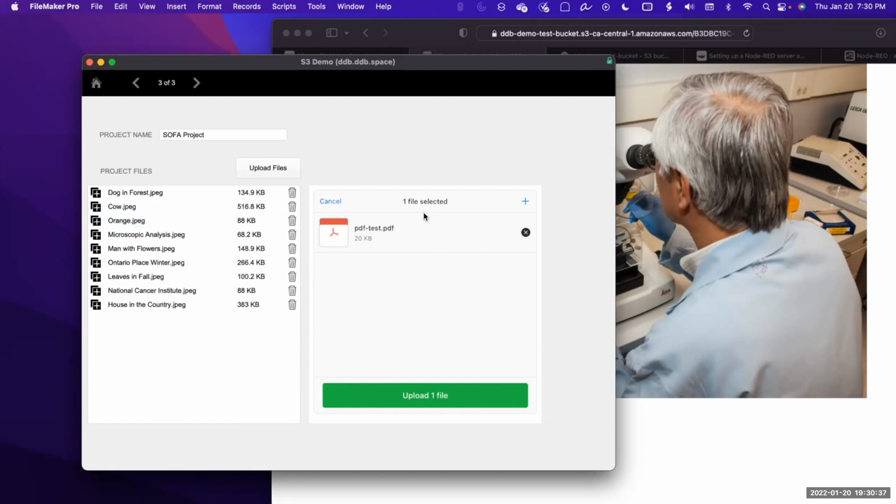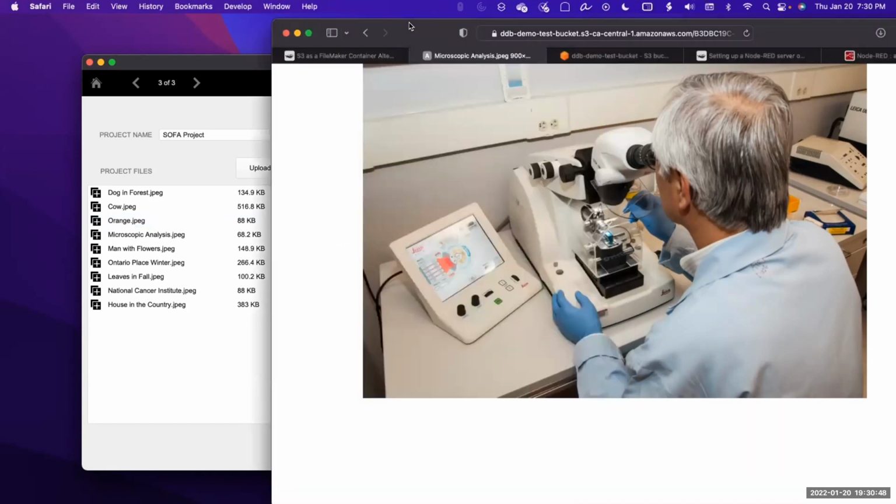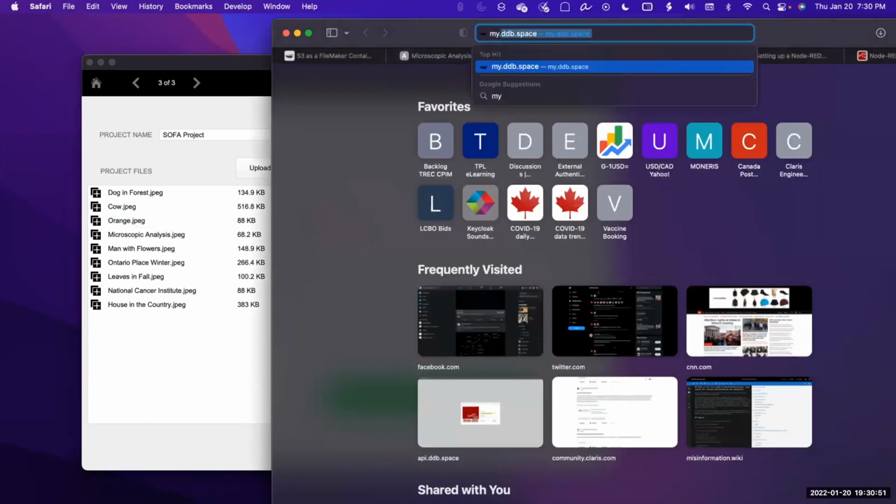This works in FileMaker Pro, FileMaker Go. It also works in WebDirect, and you can also use it on any website that you create that you drive from FileMaker. Maybe I'll do a quick example of that.